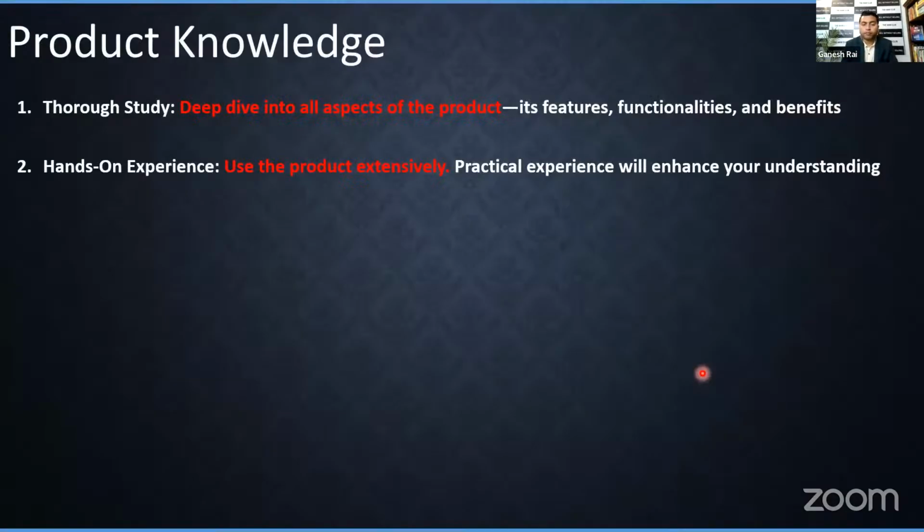So that's why you need to start using your product. If you are selling insurance, try to buy that insurance for yourself. If you are selling a car, try to buy that car for your own use. If you are selling some kind of instrument which makes people's life easy, buy that and start using it, because practical experience will enhance your understanding of your product. Okay.